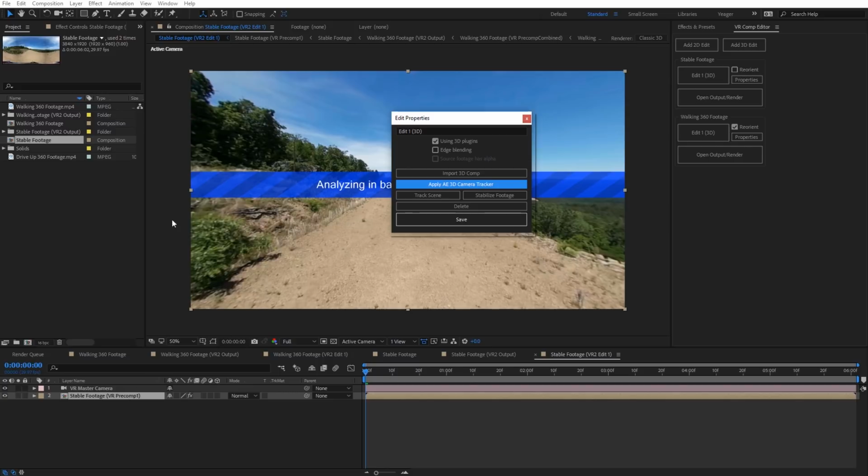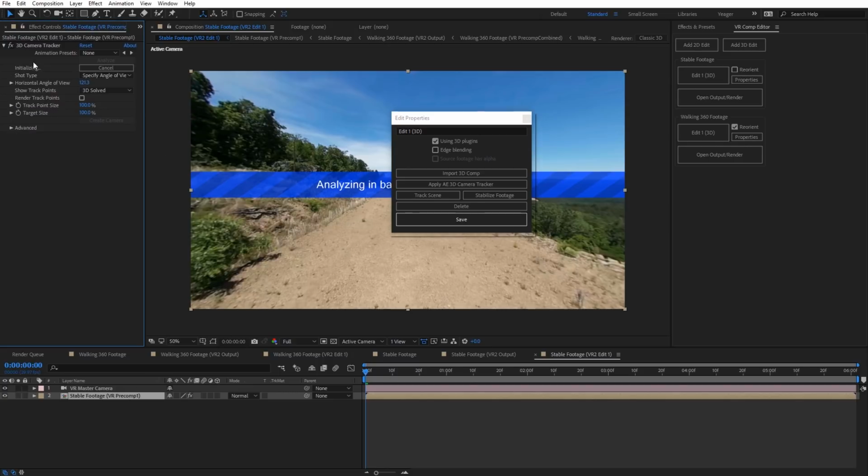If I select my footage down here and I come up here to the effects controls, we can see the 3D camera tracker has been applied, and it's going to go ahead and run through and track all these frames. I'm going to speed this up to when this finishes. Alright, so now that track has been completed, and now we need to go ahead and click Create Camera.